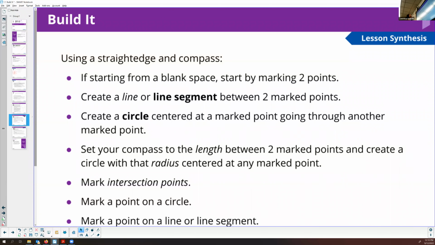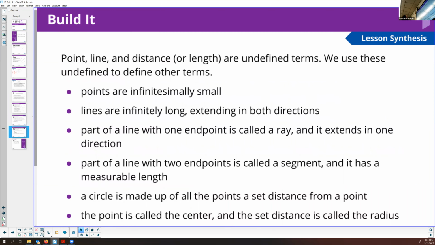Set your compass to the length between the 2 marked points and create a circle. We found out how to mark intersected points, how to mark a point on a circle, how to mark a point on a line segment. Points, lines, and distance are undefined terms.